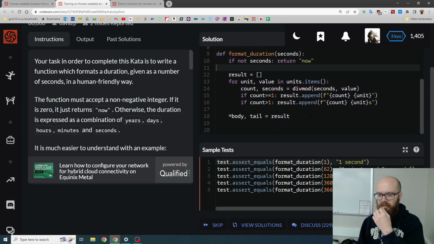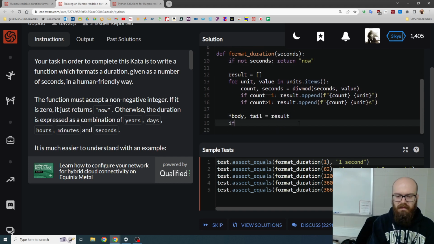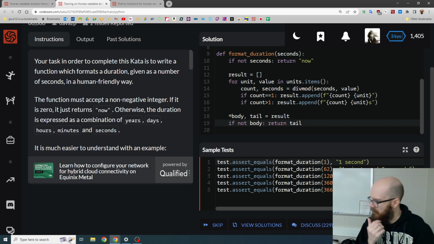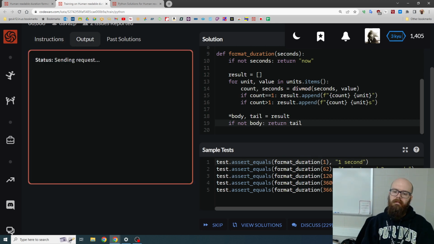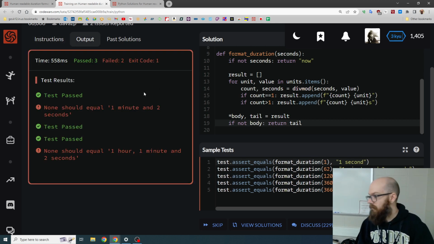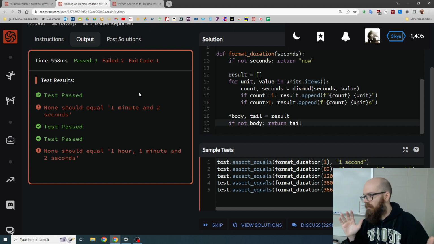So how can we do the rest? With body and tail, we can say if not body, we return tail. Is that right? Let's try that. Yes, that is right. Okay, so if there's only a tail, if there's not a body, we just give them the one, meaning there's only one thing. If it's like 3 minutes and nothing else, then there's no body, it's just a tail, meaning the last one.